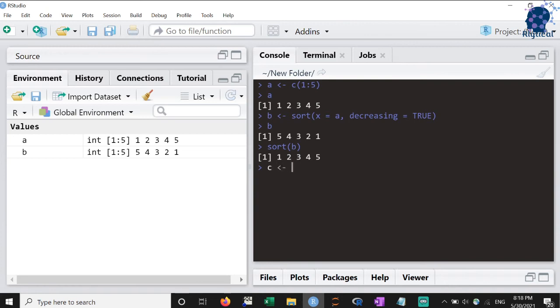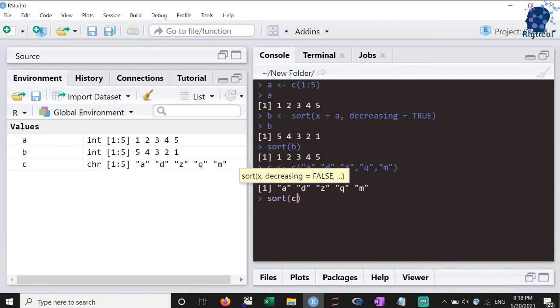We can do the same for character vectors as well. Let me create a vector with 5 random English alphabets and assign it to a variable named C. When I pass this to the sort function, the alphabets are sorted in ascending order.